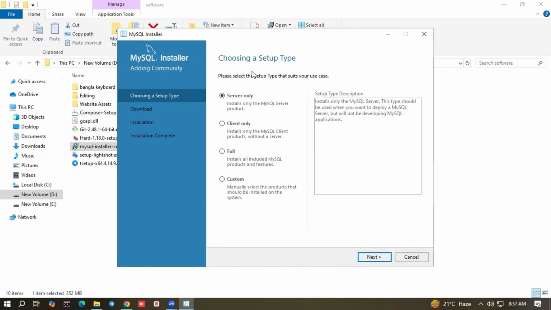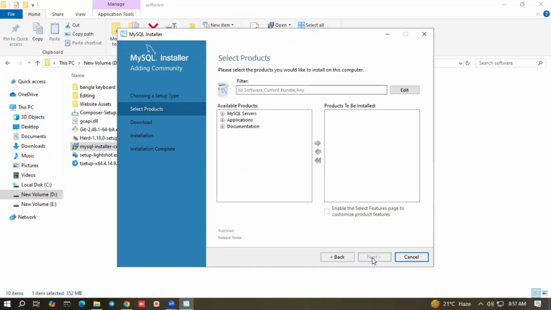Choosing a setup type, I click custom. Next. Select products, available products. Here you find MySQL Server 8.0.41 for 64-bit, and click the arrow sign.